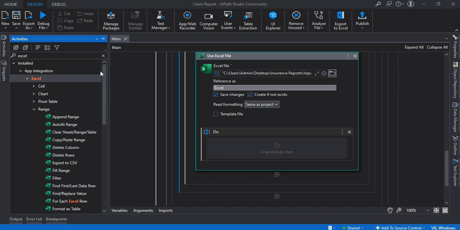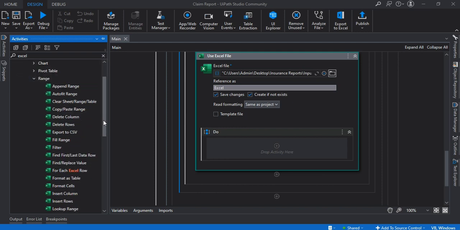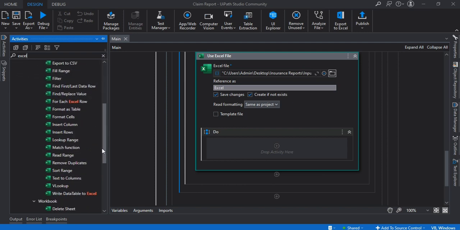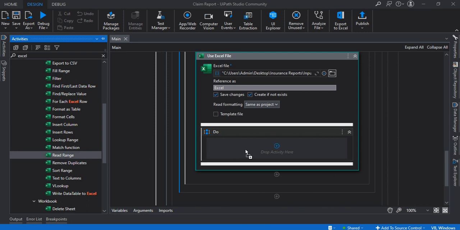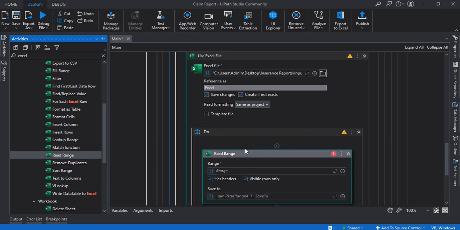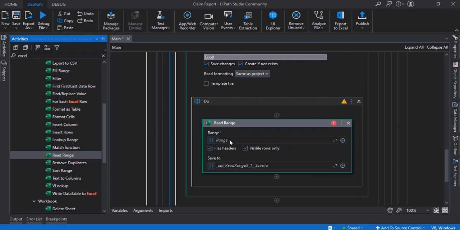In order to read the data, we have to use the Excel read range. Let me search for read range. You can see here we have the read range. I'm just going to drag and drop it here. So guys, you can see the read range has different parameters. We have to provide the range, like where the data is present.